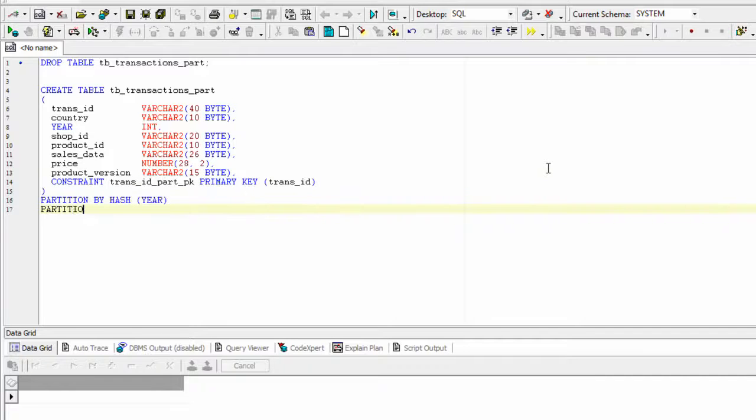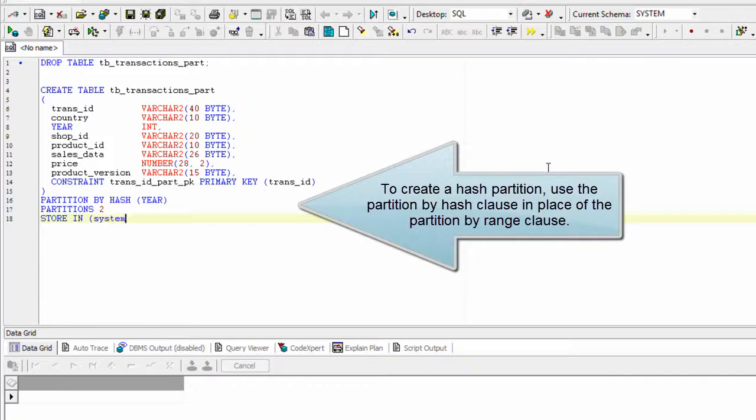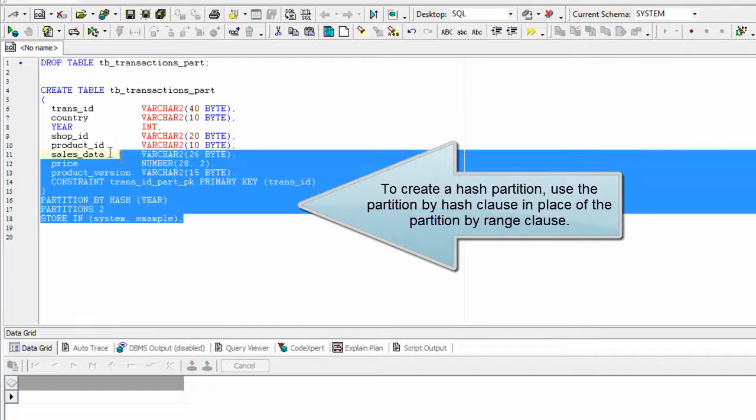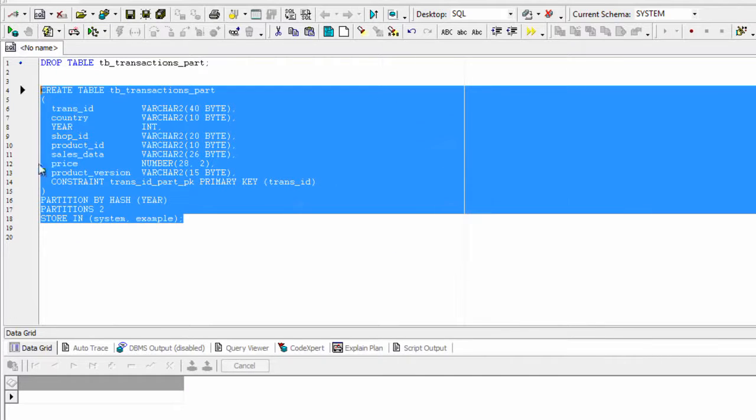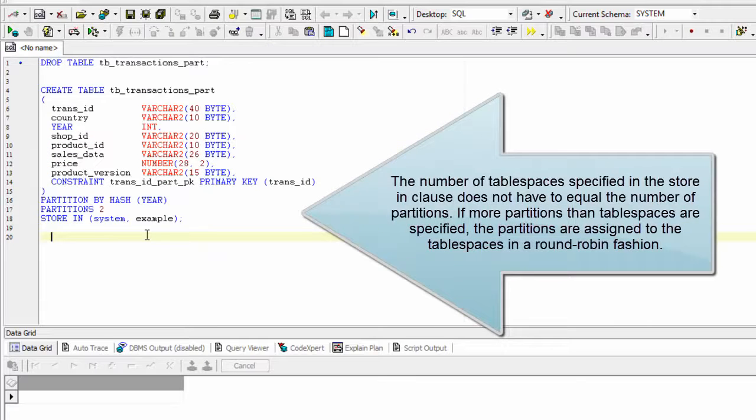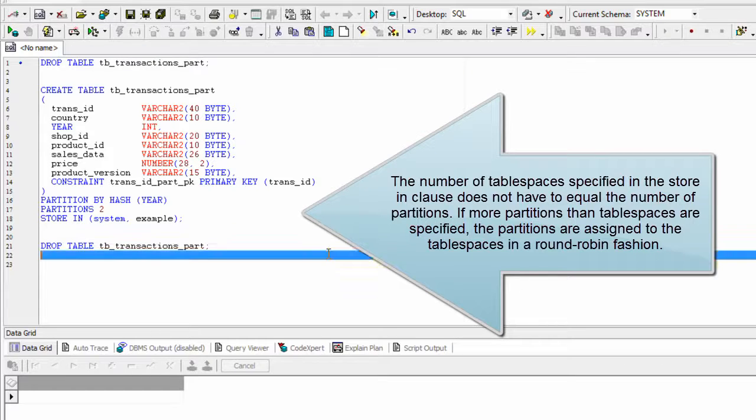To create a hash partition, use the partition by hash clause in place of the partition by range clause. The number of table spaces specified in the store-in clause does not have to equal the number of partitions. If more partitions than table spaces are specified, the partitions are assigned to the table spaces in a round-robin fashion.